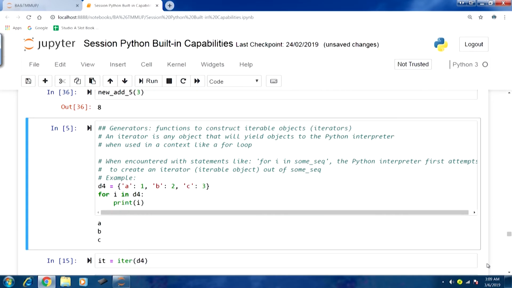Now, we will talk about another aspect related to functions. This is referred to as generators. Generators are also functions, but typically they are used to construct iterable objects or iterators. As we have discussed before, in the for loop context, typically we require an iterator, so that we can execute a code block again and again in a repeated fashion. So, these are generators, or functions to construct iterable objects.